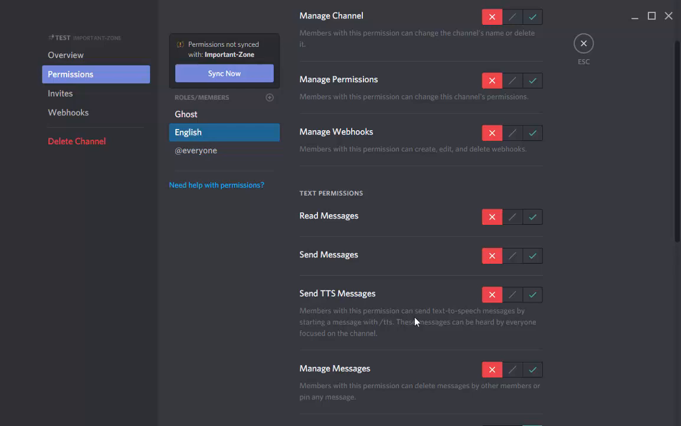Remember, with this permission you can send text-to-speech messages by starting a message with /tts. So if you don't want it, right? If you hate people using that, or it's annoying, just put X. If you say it's okay, just put yes.